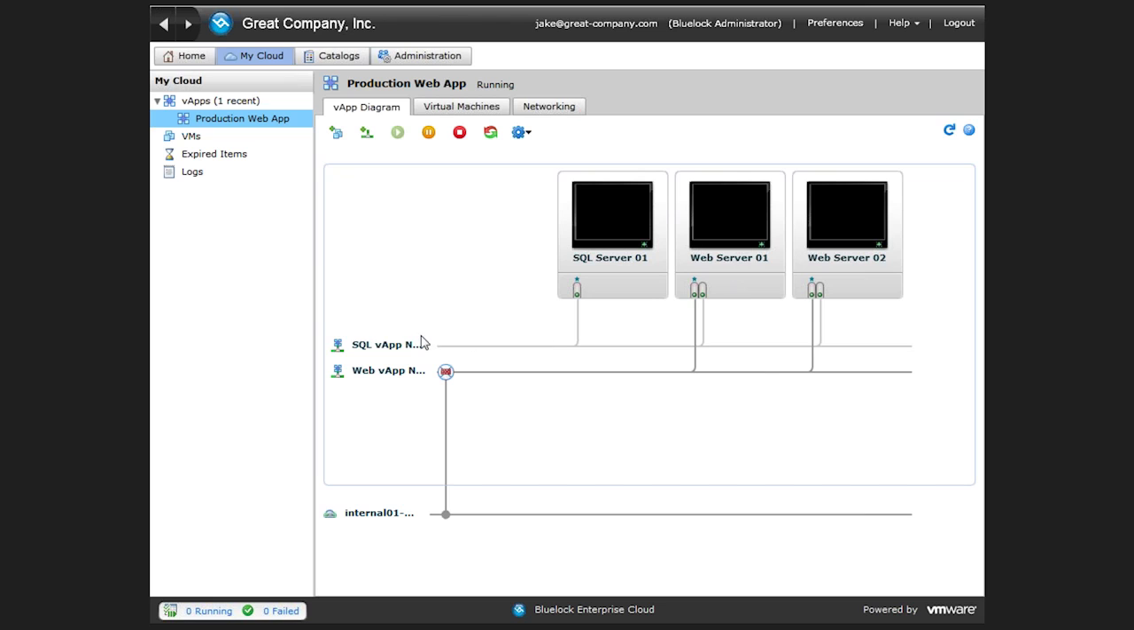And you can see it's a lot like my diagram. I've got this SQL vApp network that's private, and then I've got this web vApp network that's hooked up again to another network. This little firewall icon here is our vShield Edge, and we'll talk about that in a minute.